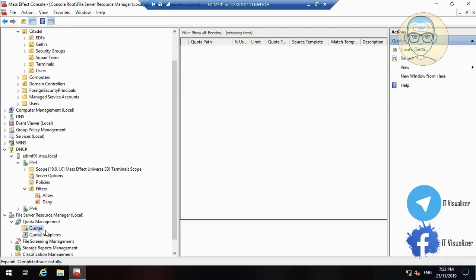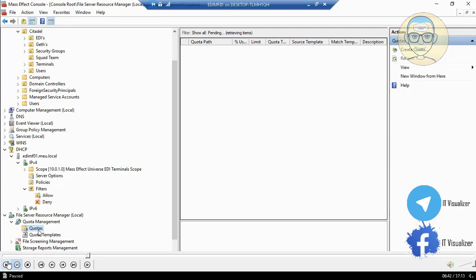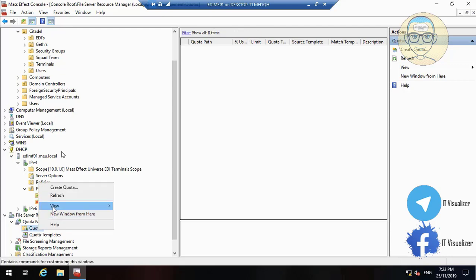Here we will create a quota. We need the department shares. For example, for IT, we need to put a quota, a certain limit of data, on the IT department share, with a total of 10 gigabytes. Okay, so this will be done using a quota. Here we will tell it to create a quota.